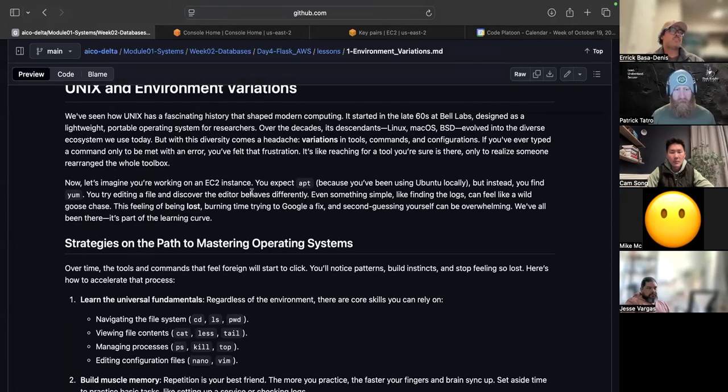So you try editing a file and discover the editor behaves differently. Even something simple like finding the logs can feel like a wild goose chase, because the structure of it is a little bit different, but like I was saying, the basics is still kind of the same. Maybe the file paths are different, but everything will start to click the more hands-on you get with it and the more practice you get with it. You might not get it right now, but soon you will. You'll get a lot of hands-on experience with an EC2 instance and deploying applications on there throughout this cohort.